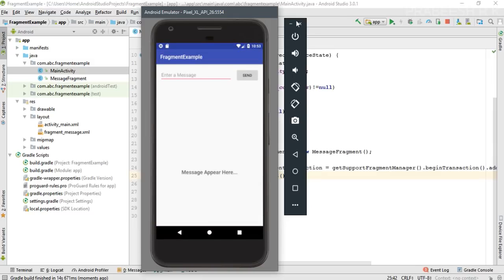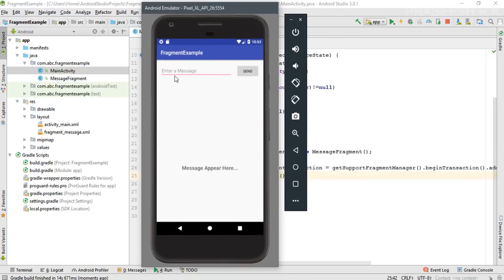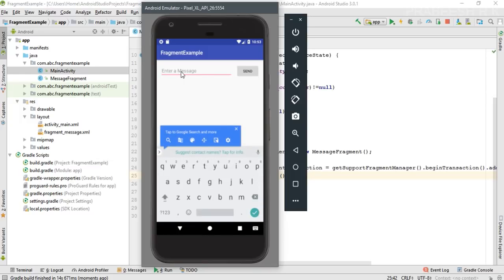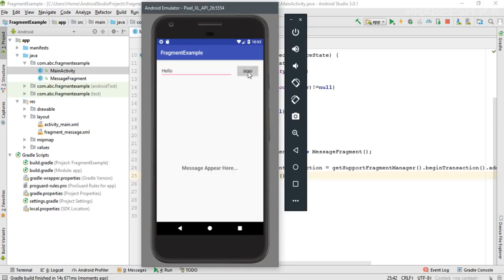Okay, now the application is available on this virtual device. So if the user types some message here, and if the user clicks the send button, we have to display the message on this text view. So here this area, this form is on a fragment, and this text view is on the activity. So if you want to display the message on this text view, we have to establish a communication between the fragment and the activity. So that is our topic.